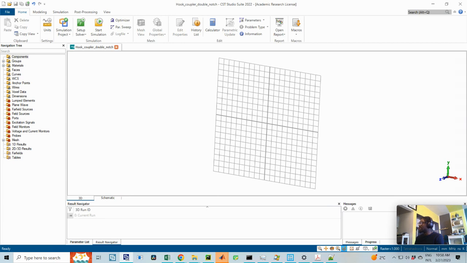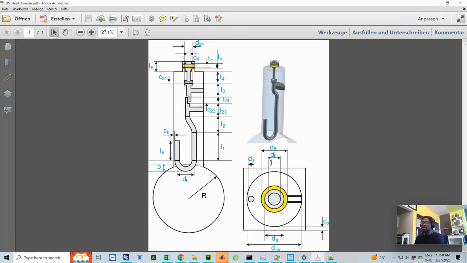The way I like to model the hook coupler is to start from the bottom and model up. First of all, I create the beam pipe, and then move up to create the chamber containing the poles. Then from there, I go from top to bottom.